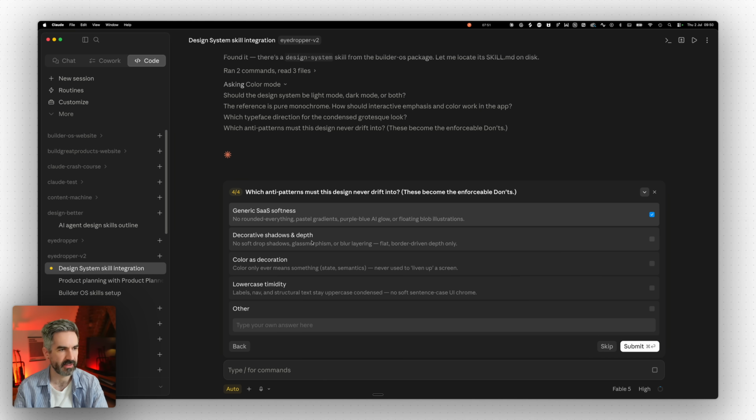I don't mind about decorative shadows and depth. I think we might want to add some of those sparingly. Let's make sure we're not using color to decorate anything. And I think we're all right with going with lowercase here. I don't want to keep everything at caps because I feel like it is a bit too aggressive. So we can change that slightly from the reference that we've provided here.